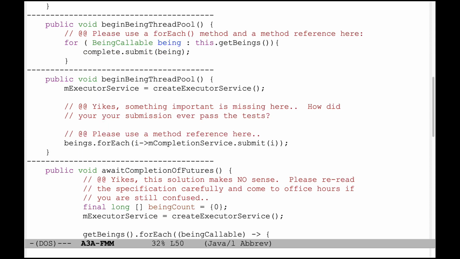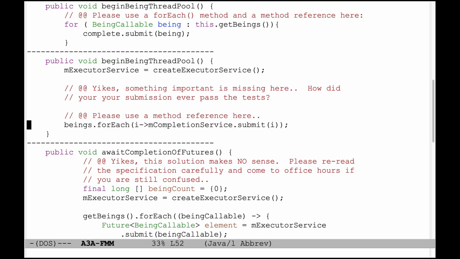This piece of code was missing something very important. I don't see how this submission could ever possibly have passed the test, so make sure that you fix that. And also, once again, make sure you use a method reference rather than a lambda expression here.